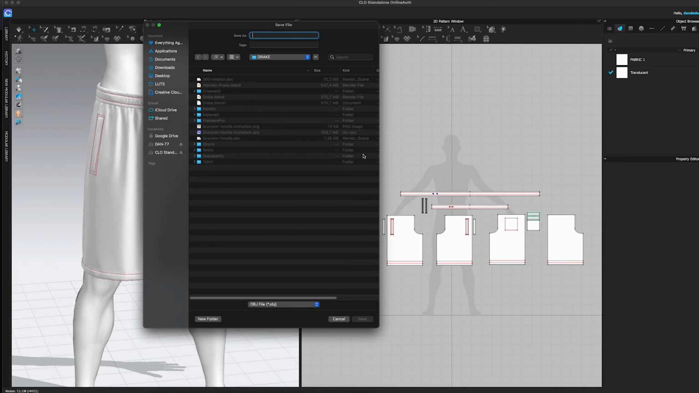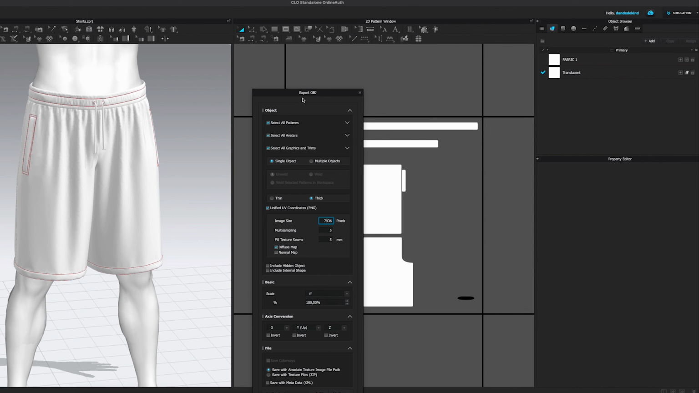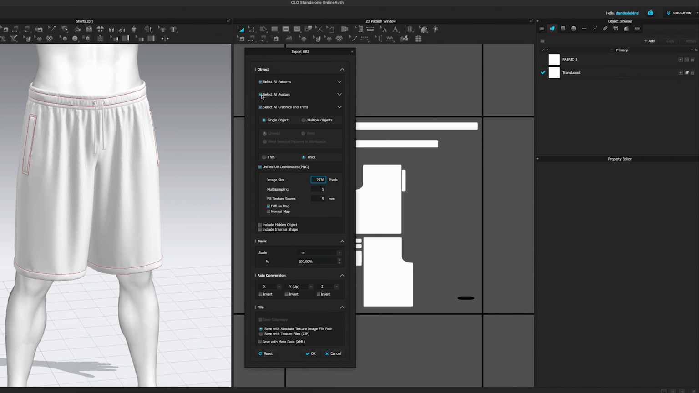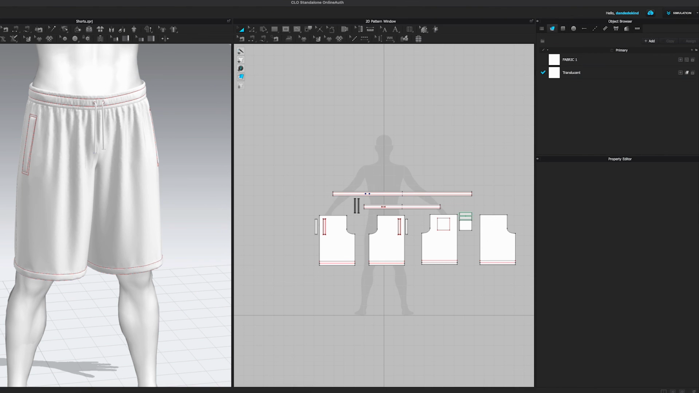Once it is done, we can go up to export, choose your location. For the export settings, we must make sure to deselect all avatars, make sure it's on thick, single object, pixels around 8000, and we can click export. Then when we go into your shorts folder that you exported everything, you'll see you now have your diffuse file, which is your pattern, which you can then edit in Photoshop or any other editing software you have.